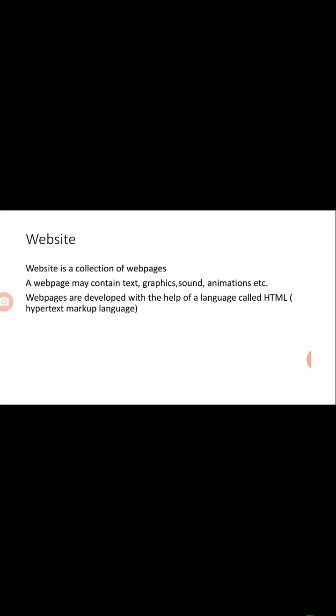So, internet consists of so many websites. Any website is a collection of web pages. A web page may contain text, graphics, sound, animations, etc. The web pages are developed with the help of a language, the language of internet called Hypertext Markup Language or HTML.